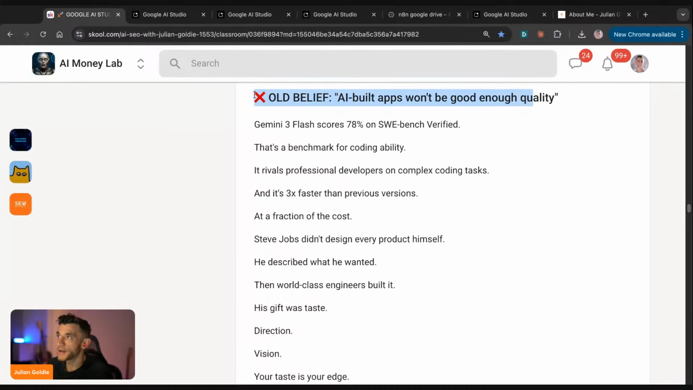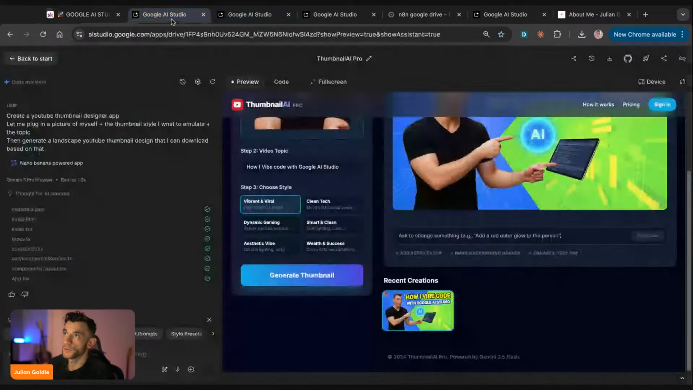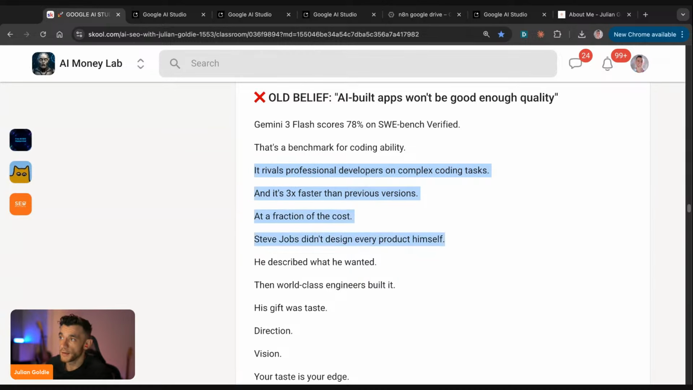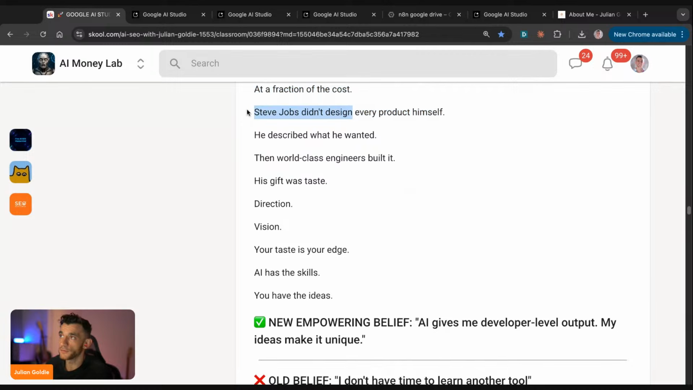Some people say, well, AI-built apps won't be good enough quality. But Gemini Flash and Pro, which is what you're using inside AI Studio to build, are scoring some of the highest benchmarks ever on software engineering benchmarks, and that's basically a benchmark for coding ability. So it rivals professional developers on complex coding tasks. It's 3 times faster than previous versions. And if you look at, for example, Steve Jobs, Steve Jobs didn't design every product himself. He just described what he wanted.